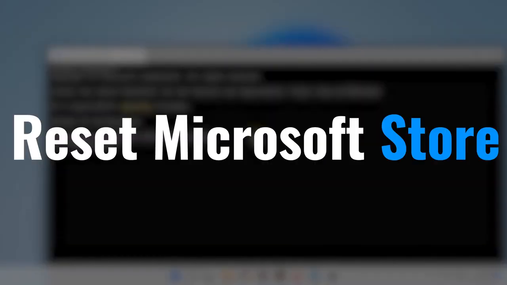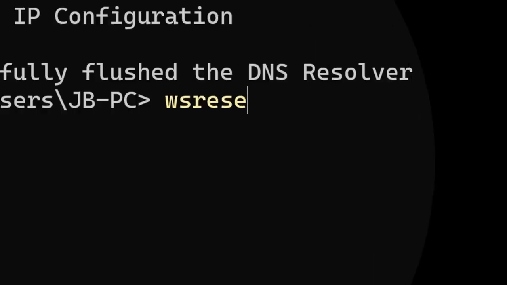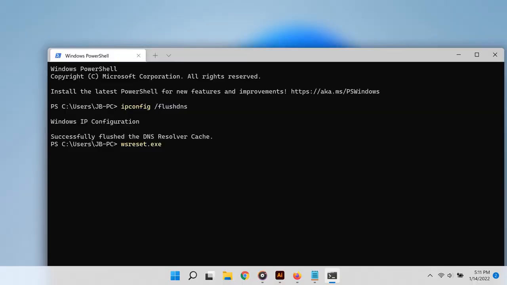Alright, a third way you can clear cache on Windows 11 is by clearing cache from the Microsoft Store. And you can do so from the Windows terminal as well. And of course, remember, you right click start and then you choose Windows terminal. Alright, from there, you simply type wsreset.exe and then hit enter on your keyboard.